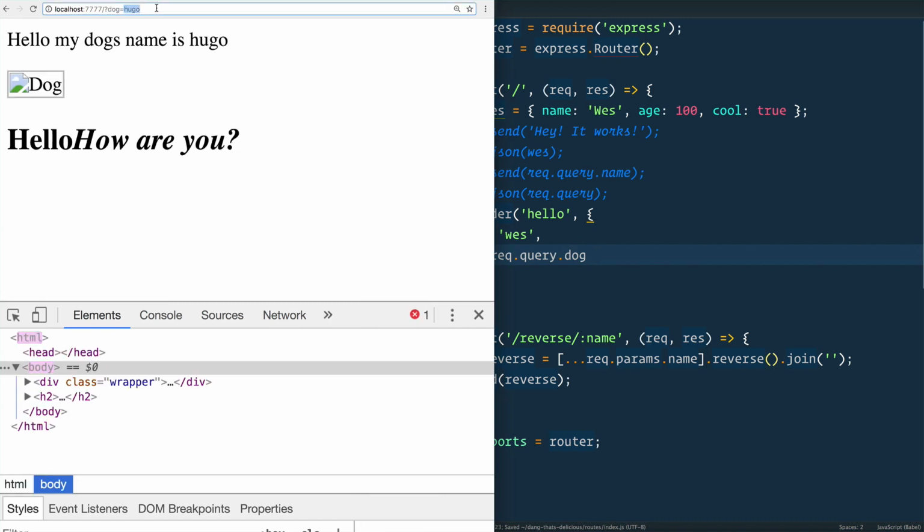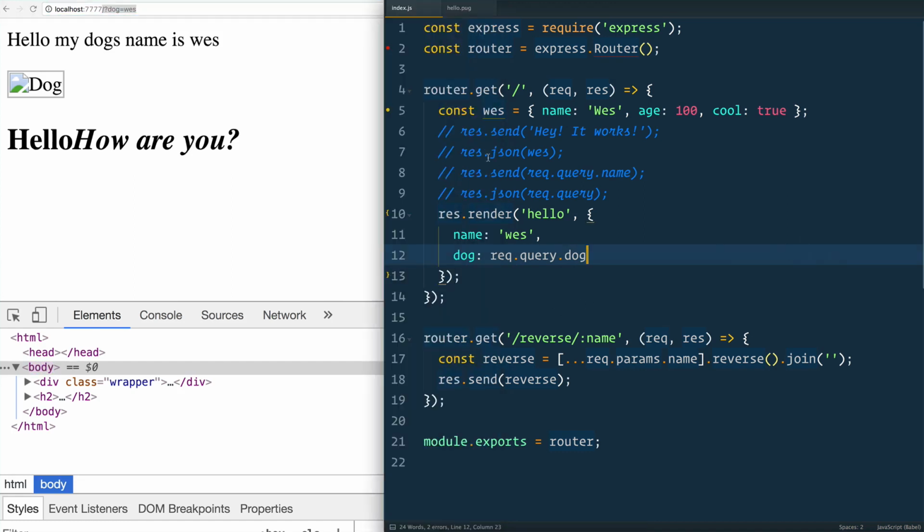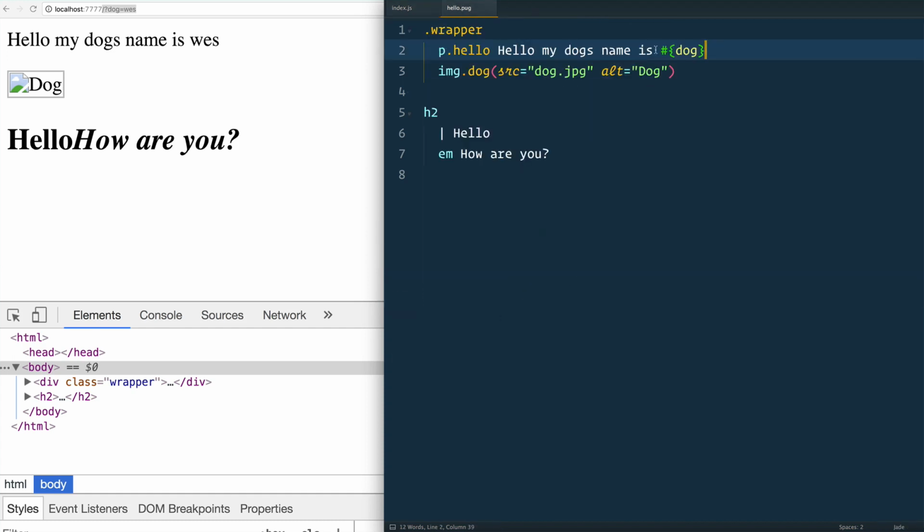So my dog's name is Hugo, Snickers, Wes. You see how it's pulling it in, passing it along to the templating. So whenever you need to get information over to your template, these are called local variables, or locals as they're often called in Express land. That's how we pass it along. And we can do things like dog.